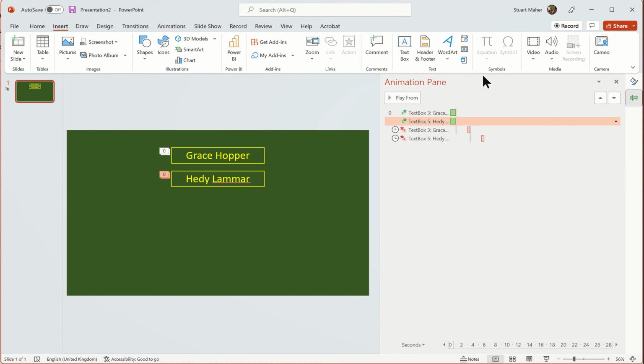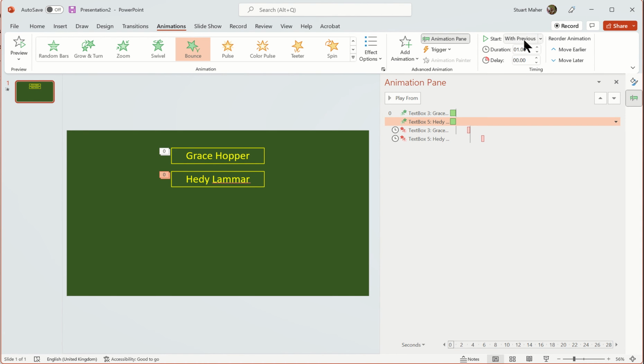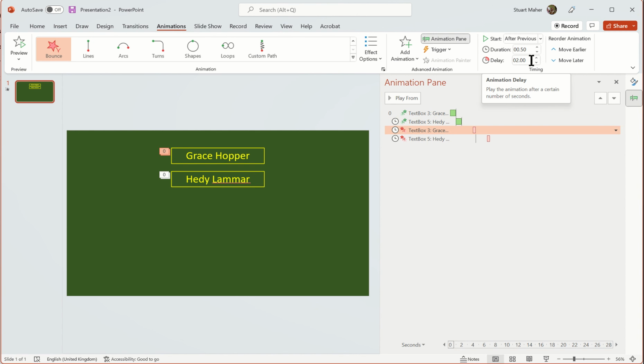So I'm actually going to set this now, if I go back to animations, I'm going to set this to go after previous, and then this one, I'm going to leave a 2 second gap and then after previous. But this one, I'm not going to have any gap, and I want it to happen with previous.